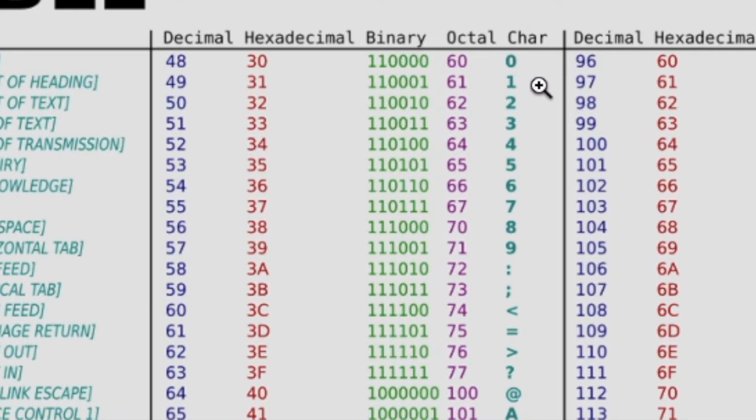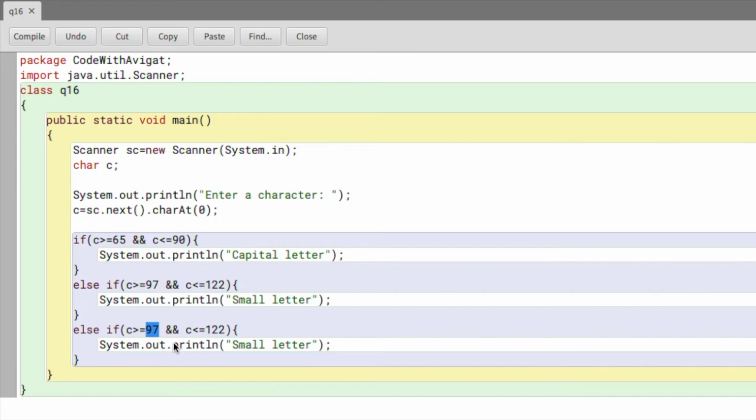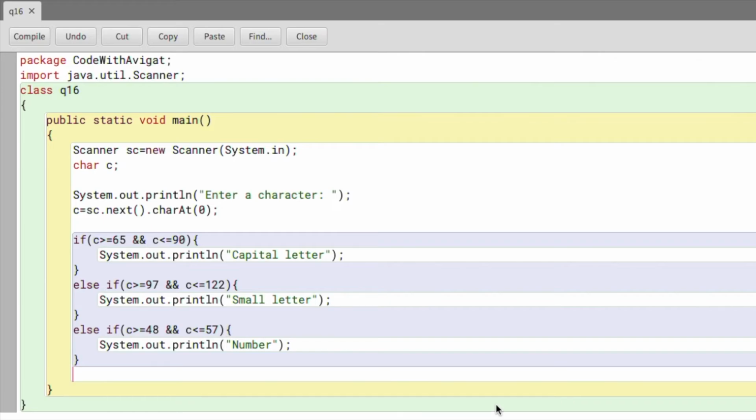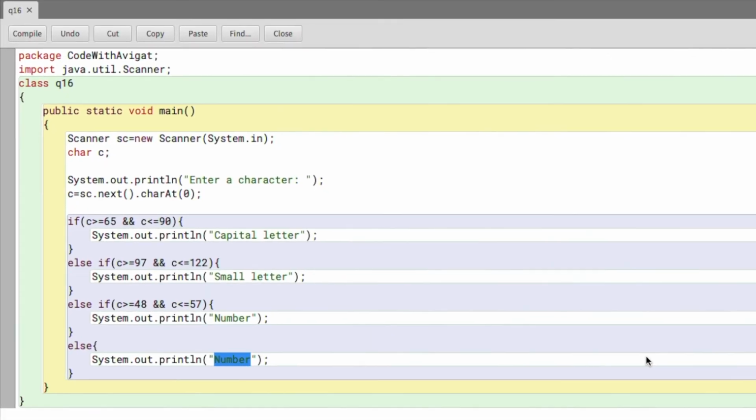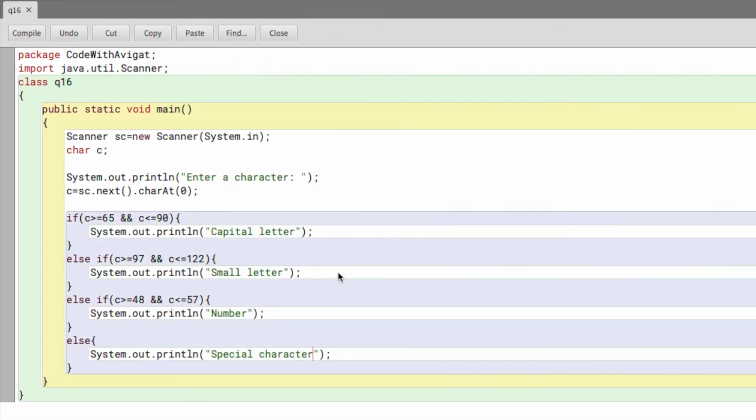So as you can see, the numbers start from this side. So 0 is 48, while 9 is 57. So over here I'll say if C greater than or equal to 48, and if C less than or equal to 57, then I will print out number. Okay, so now that all three conditions are done, I just have to add an else statement here and say special character, because if the character is not a capital letter, if it's not a small letter, and if it's not a number, then it's definitely a special character.